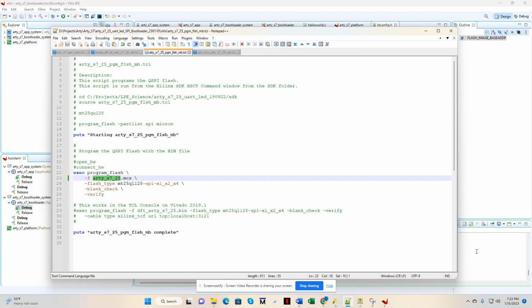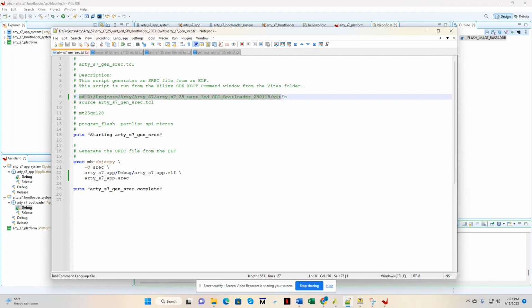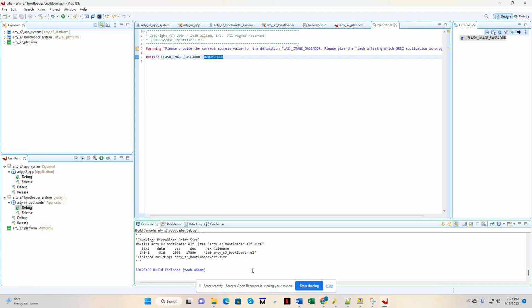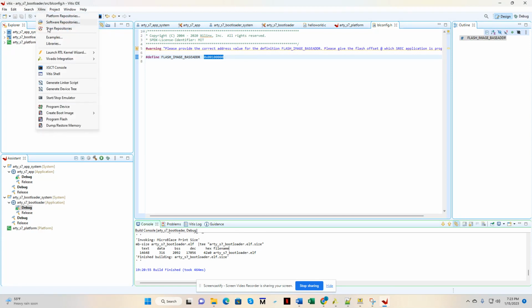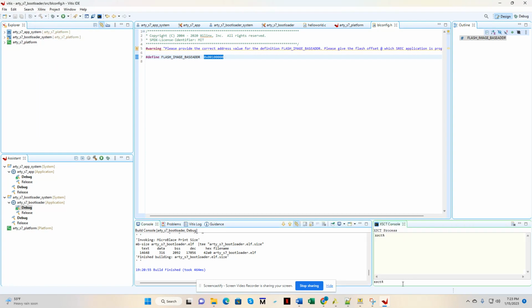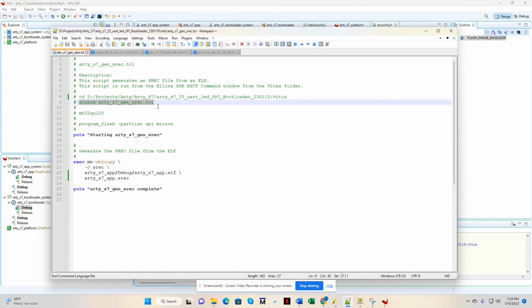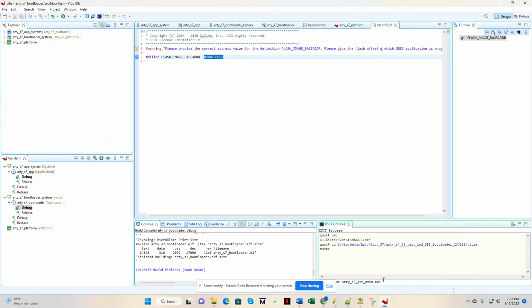So let's start with running the S record script in Vitis. I'll go ahead and copy this line. This will allow us to change directory used by XSCT. I'll go ahead and open up the XSCT console. Look at the working directory. You can see it's mapped to a default set up by Vitis or by the Xilinx tools. I'll go ahead and change that to the folder in which the scripts are located. And then I'll go ahead and source the script to generate the S record file. There we go. And done. Let's have a look at what happened there.